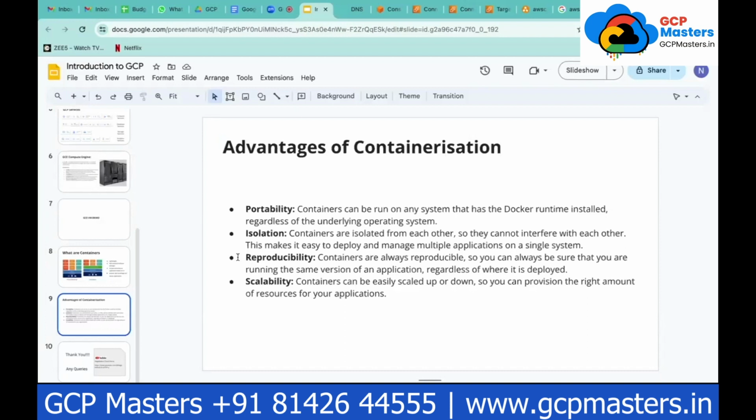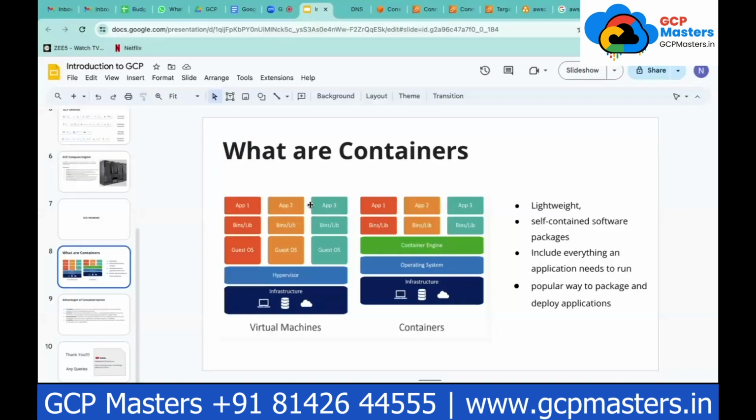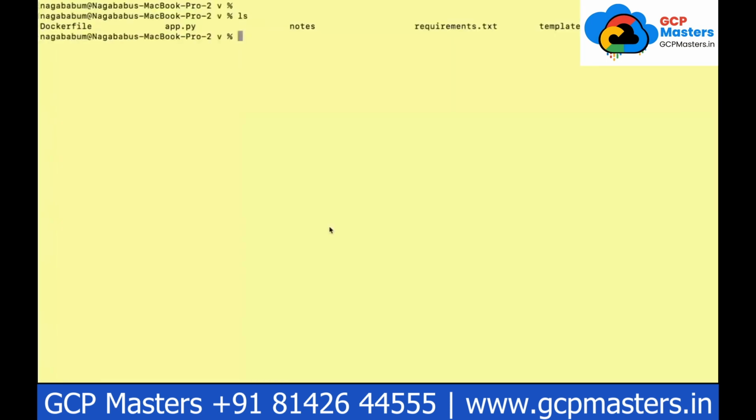So that is what containers are about, right? In order for us to learn about containers, we need Docker. Guys, don't worry if you are not aware of these concepts. I will walk you through all of this when we discuss GKE, that is Google Kubernetes Engine. So for now, I just wanted to give a short demo.